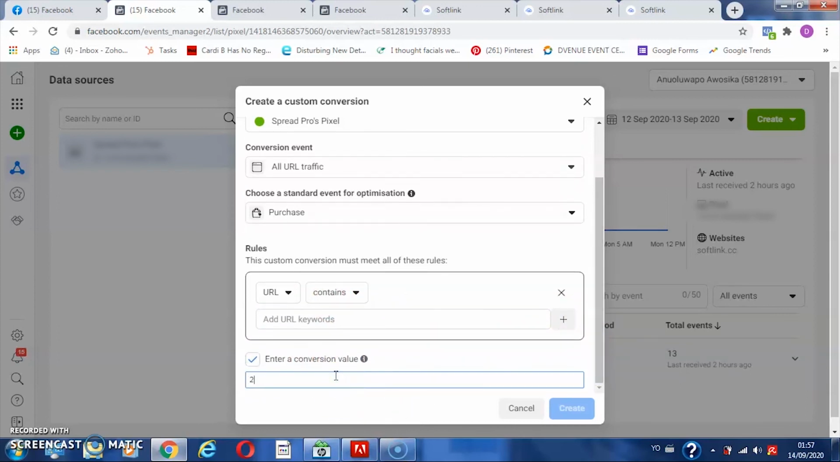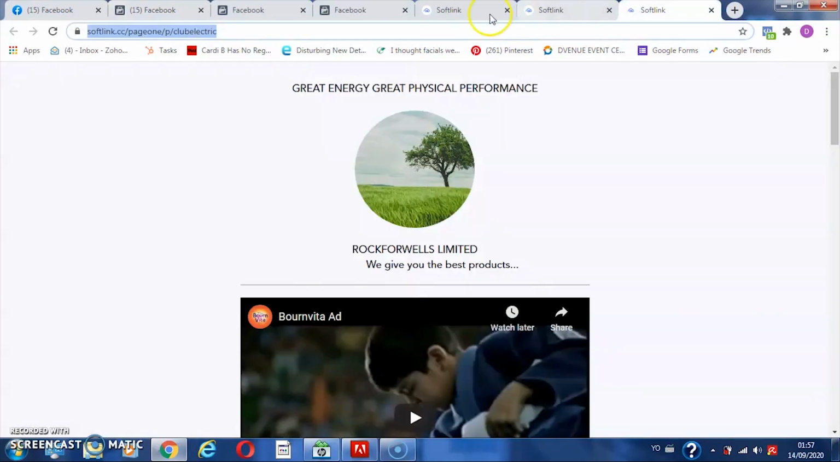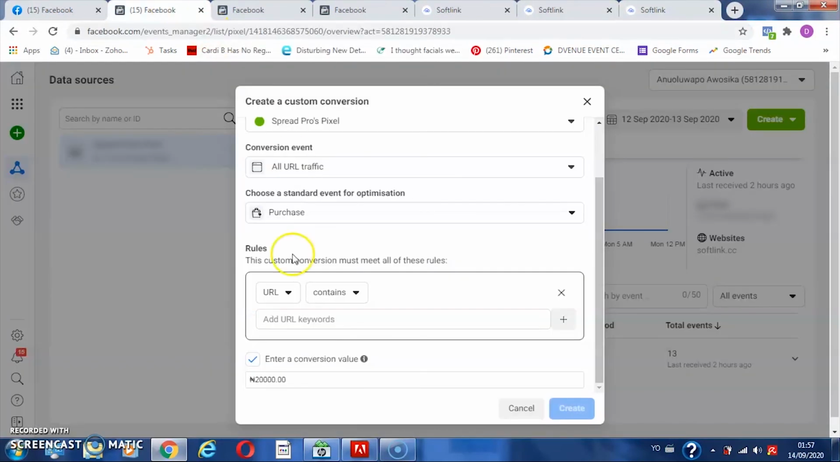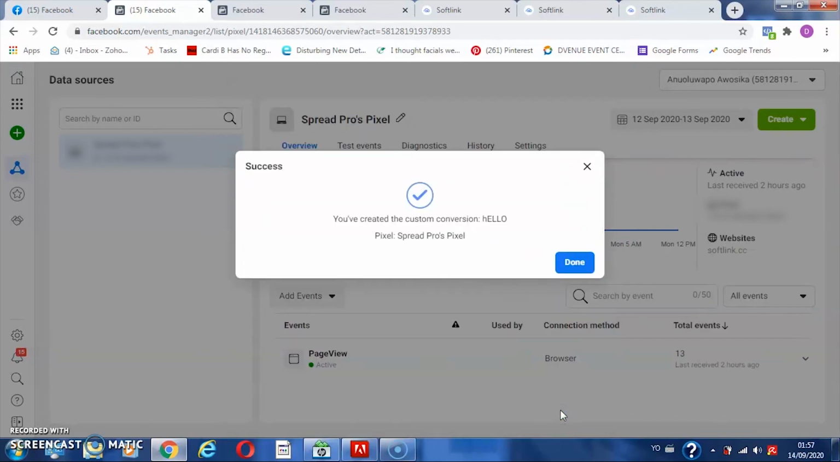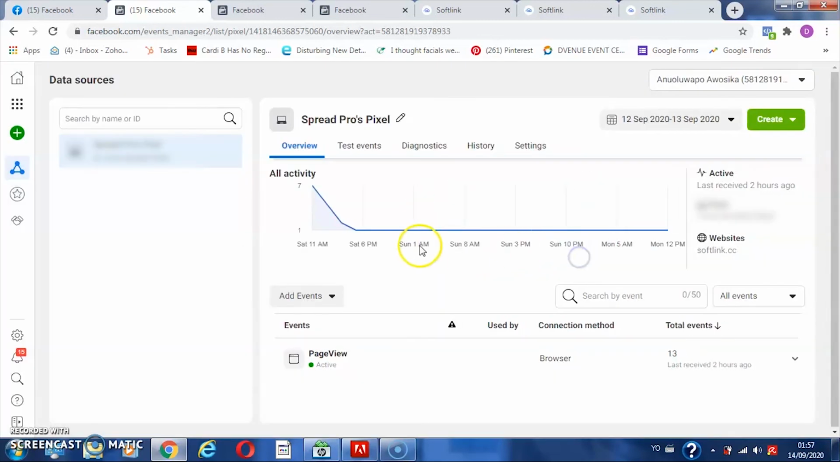All right, so you have to put a URL here, right? It says enter value. You have to enter the value, numeric. So let's assume this is now 20,000 naira. All right, so you then take your URL. Once you put your URL there, you say create, done. So you can use that way or use the previous method that I showed you from the Ads Manager.